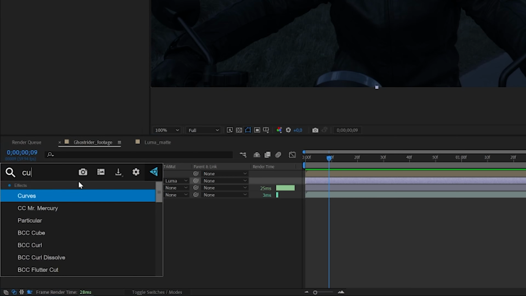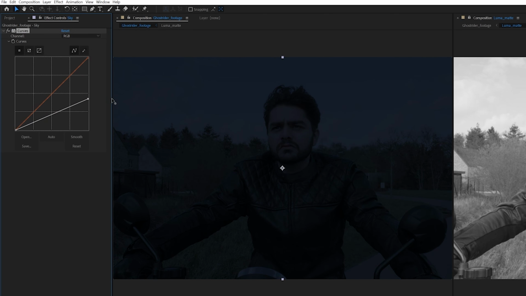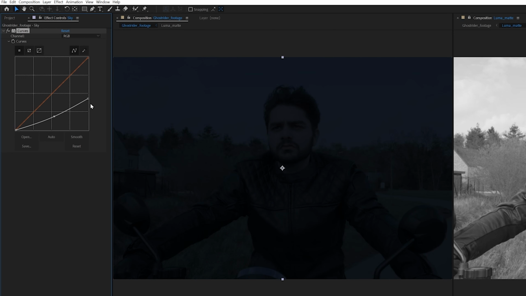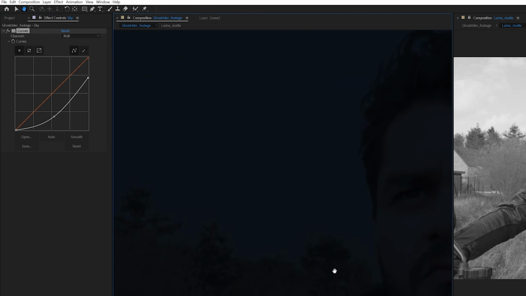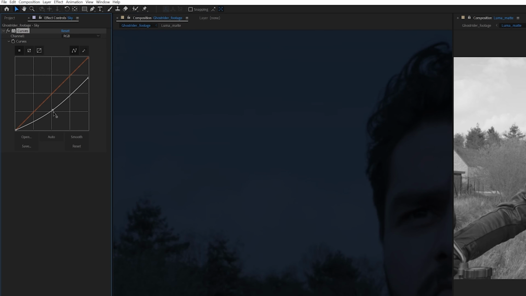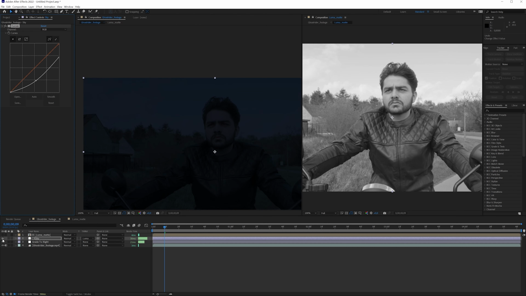But at this moment, we don't have any effects applied to the sky. So we need to do the same thing. We're going to add another Curves to this. And what I essentially want to do is darken the sky even more, but just the sky and not the rest. And so you can still see some highlights of the clouds or something. I'm just going to play around a little bit there and see what I can work with. But by darkening the sky, it's going to look even better in the end.